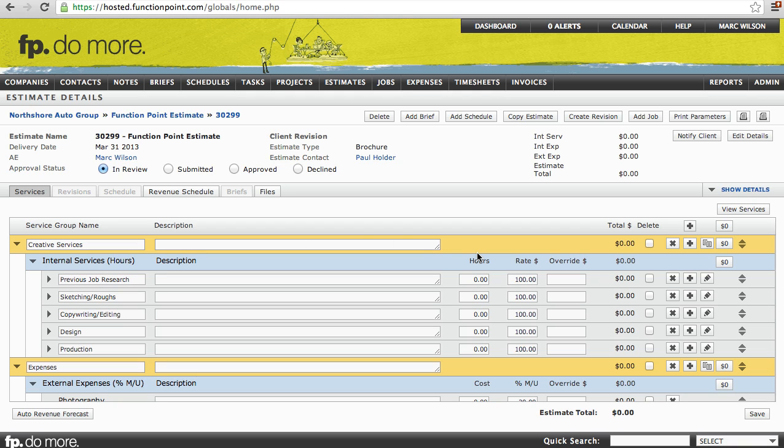We can then fill in our values. Notice that the rates are filled in automatically. This is filled in based on the rate category that defaulted for the client we selected. Those rates are established in the admin section. We can then enter our values. We'll say 5 hours for previous job research. Calculates our rate and gives us our total.